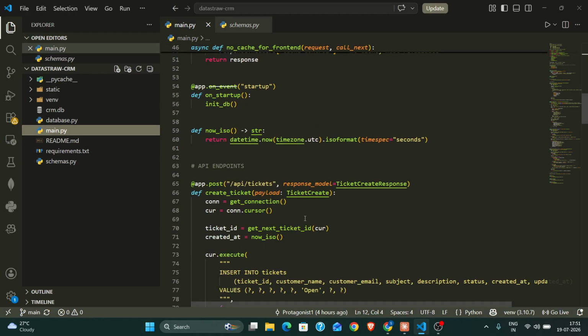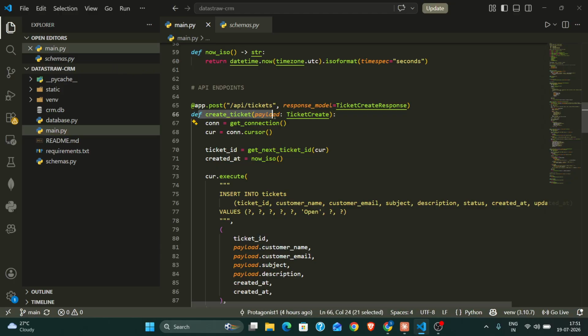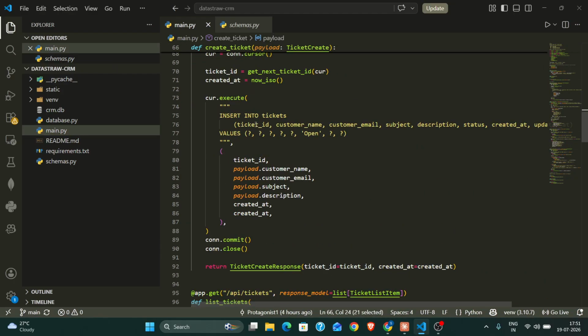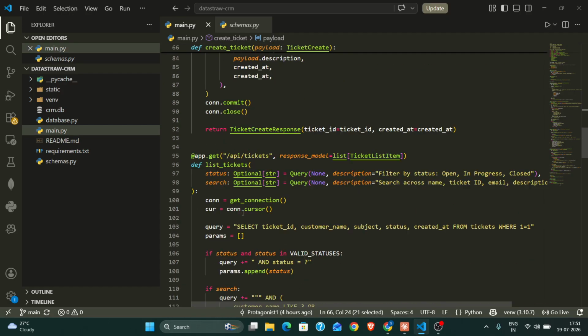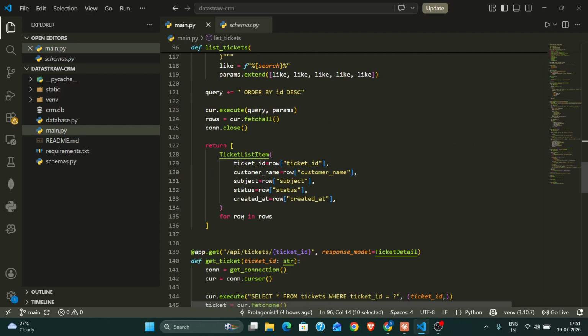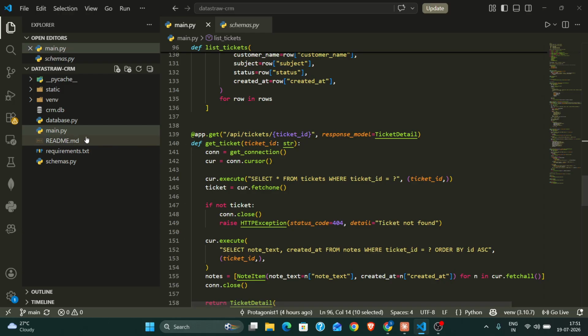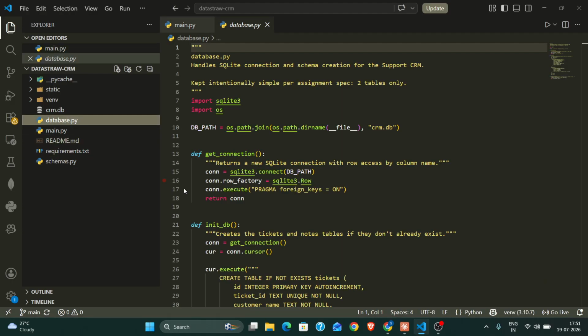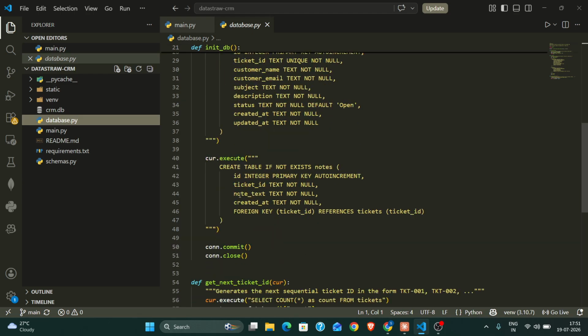And here I have written all the functions for creating the ticket, listing, and all four of the API endpoints. And now the database.py that sets up the two SQLite tables, tickets and notes, and generates the sequential ticket IDs.